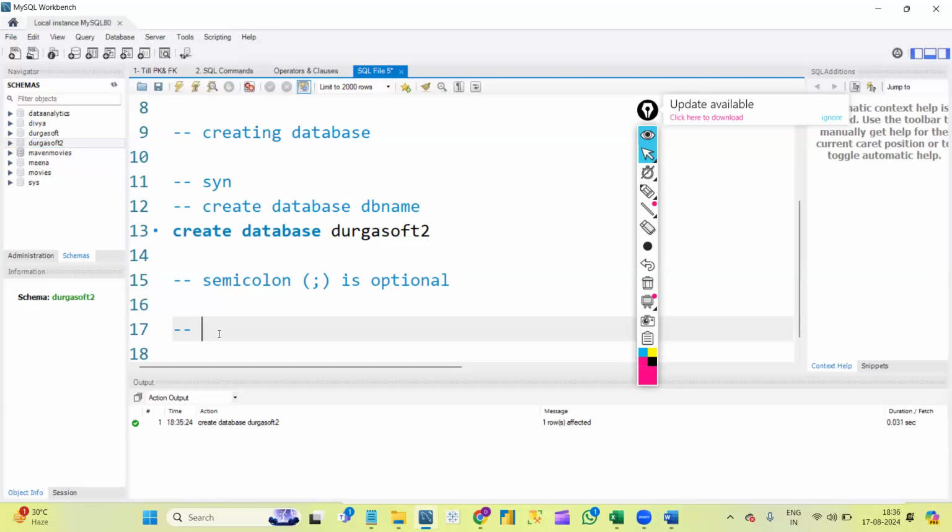Next, we need to activate the database. Basically, whenever we create any syntax, SQL will get confused or won't understand in which database it should execute that particular query. So to make SQL understand, we first need to activate the database. Suppose here we are using the DURGASOFT 2 database. We first activate that database, and then whatever queries we execute will run inside that particular database only.